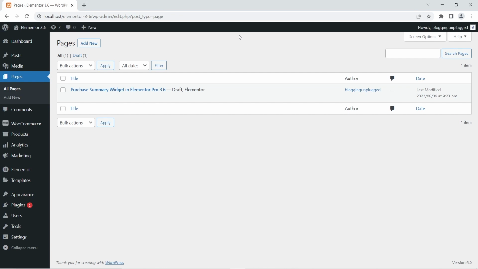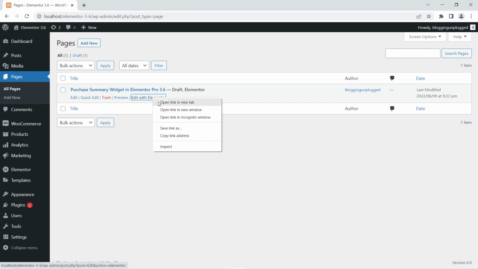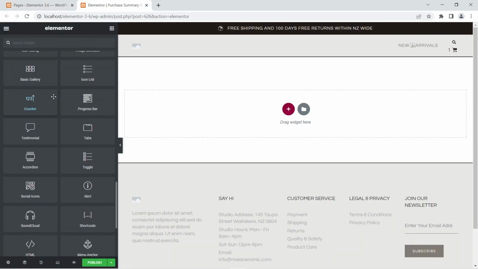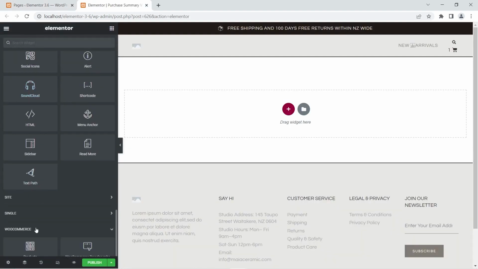So this widget works in a very simple way, where you drag and drop it to your page when you are editing a page in Elementor, and it will automatically create the bare bones of the page. Let me show you what I'm talking about. So let's just edit this page in Elementor. And now let's just head over to purchase summary under WooCommerce.